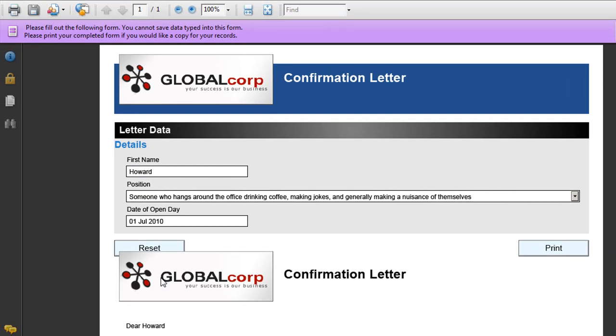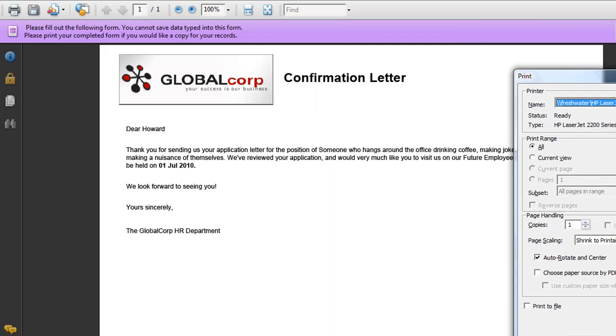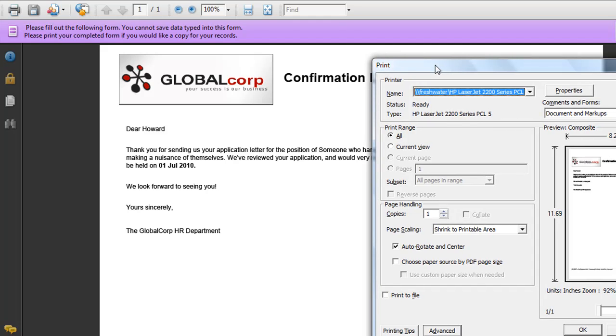The real magic happens when we're ready to print. As we hit the print button, you'll see the print dialog come up, but just before it does, I'll move that to one side, you'll see that all of the form fields and form heading have disappeared, and all I'm left with is a nicely formatted confirmation letter, which I can now print, fax, or save.